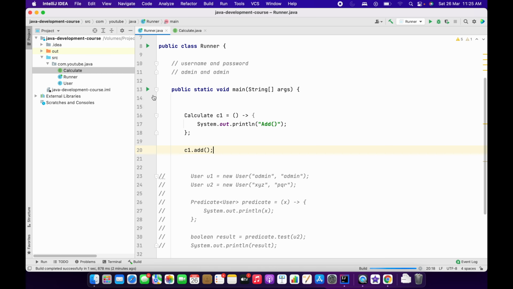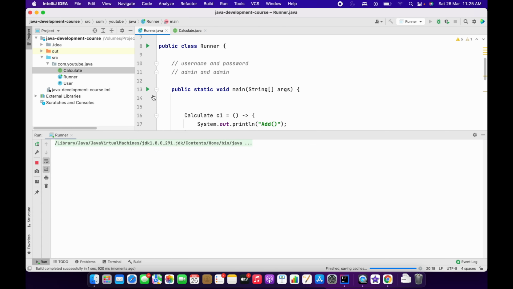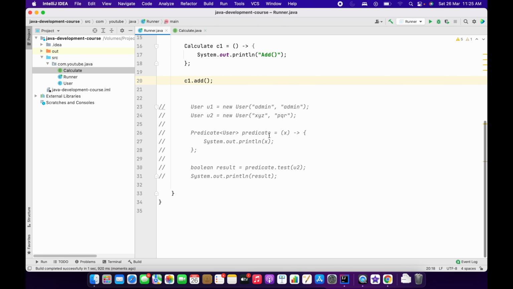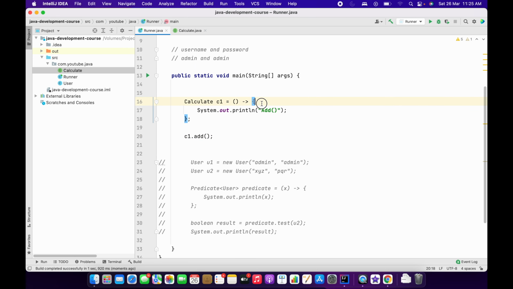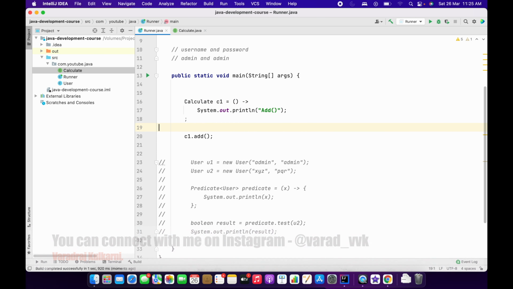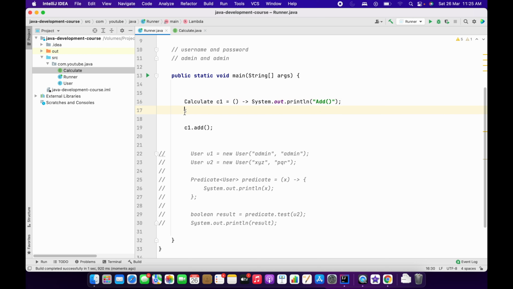Now again, it will normally work and it will just print one message, that is "add", on the terminal. But now if you see, inside the curly brackets we have only one statement, and in such a case, if we have only one statement, then these curly brackets are optional. If we want, we can give them, otherwise we can avoid them as well. So now let me try to remove this, and keep it without any curly brackets. Let me format this as well.